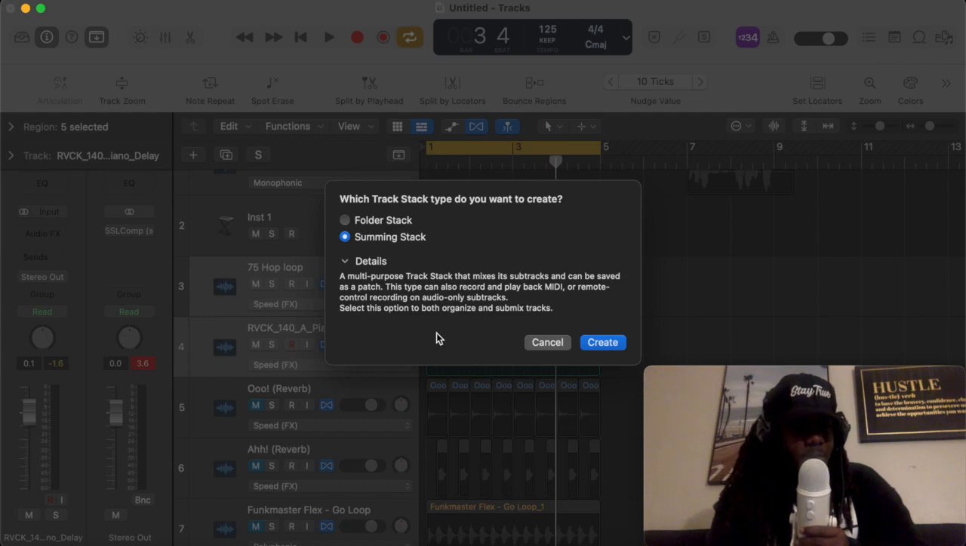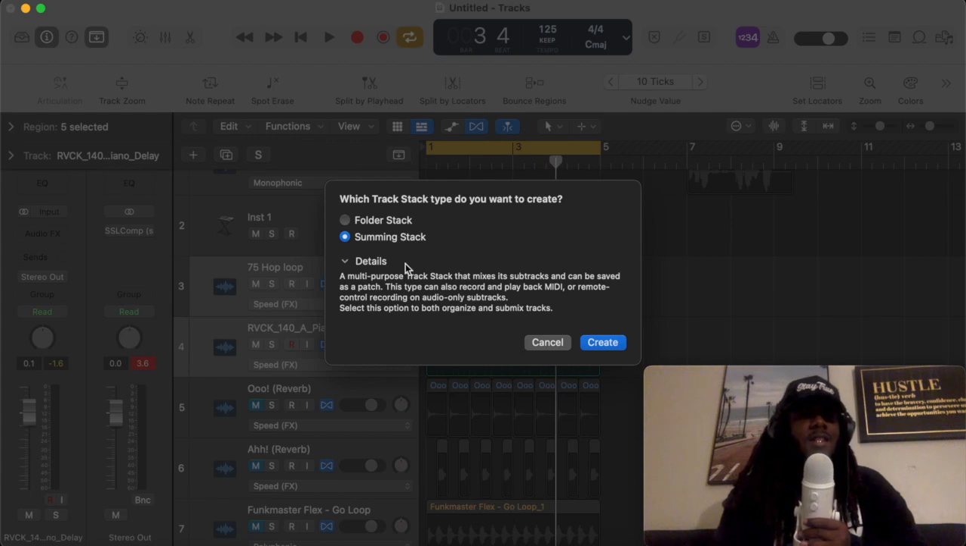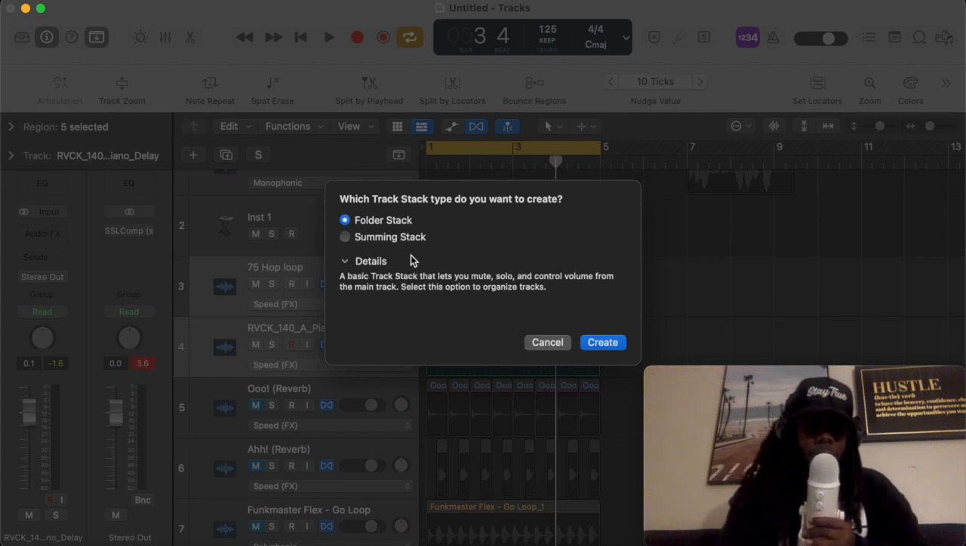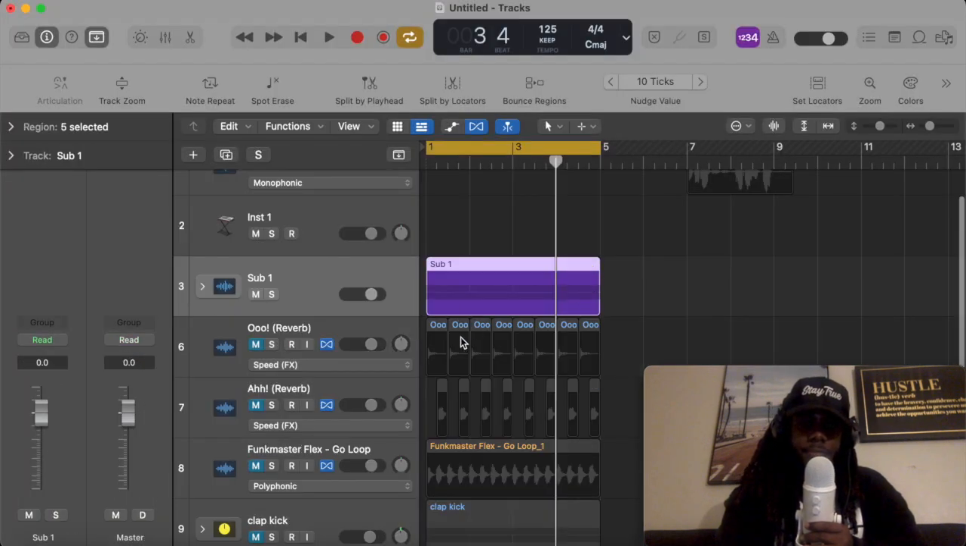This type can also record and playback MIDI or remote control recording on audio only subtracks. Select this option to both organize and submix your tracks, right? So you definitely have more flexibility with your summon stacks. So I'm gonna show y'all what the folder looks like.